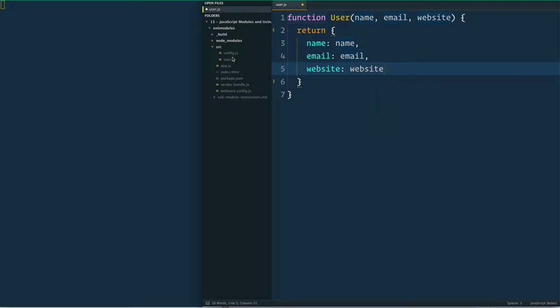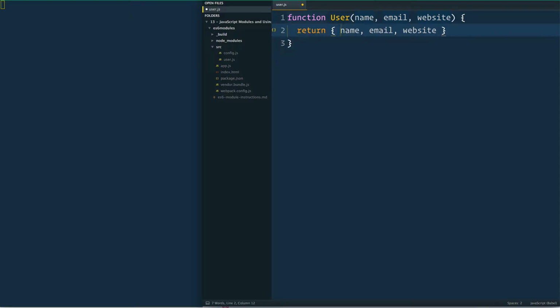Wes, what are you doing? Hopefully by now you're yelling at me and saying, Wes, if the property name and the variable that it's being set to are the same thing, we do not need to do that. This is an improvement on object literals. We can just put them all on a single line and return it there. Cool. So now we have that function for the user.